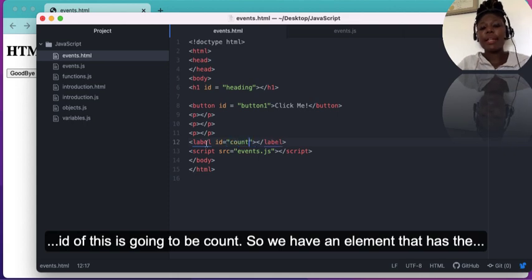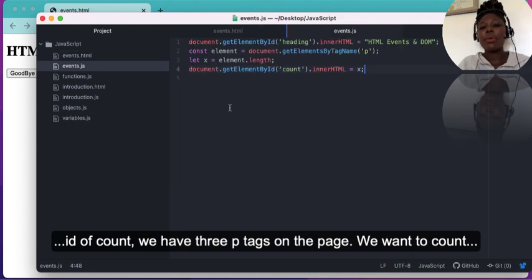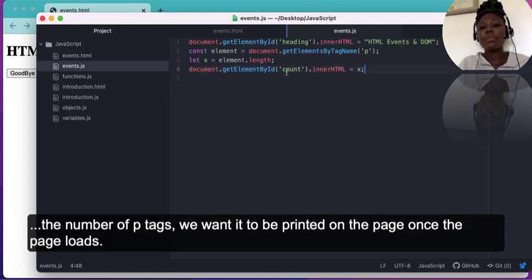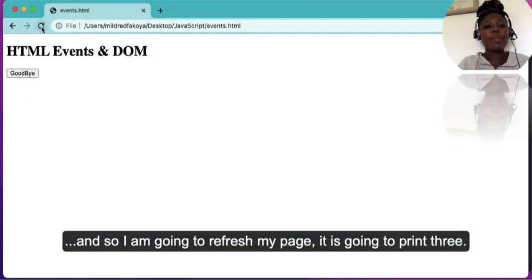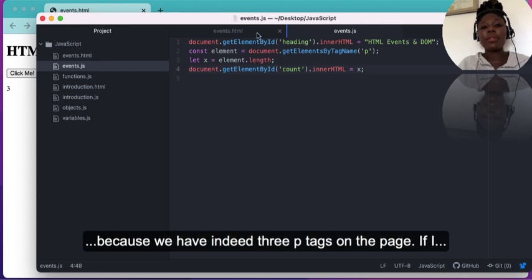So the idea of this is going to be count. So we have an element that has the id of count. We have 3 p tags on the page. We want to count the number of p tags. We want it to be printed on the page once the page loads. And so I'm going to refresh my page. It's going to print 3 because we have indeed 3 p tags on the page.